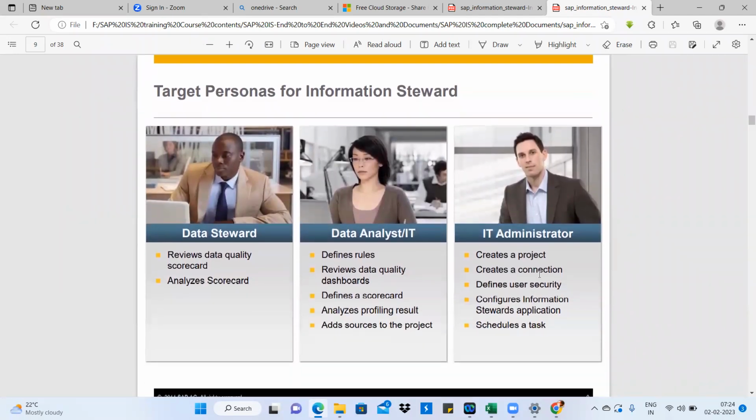Now you see the target persons for Information Steward. As I said, the business people, whom we normally call data analysts, or the IT people, the people we normally work with, we call them data stewards. So what are the data stewards' roles and responsibilities with respect to Information Steward? He reviews the data quality scorecard and analysis scorecard.